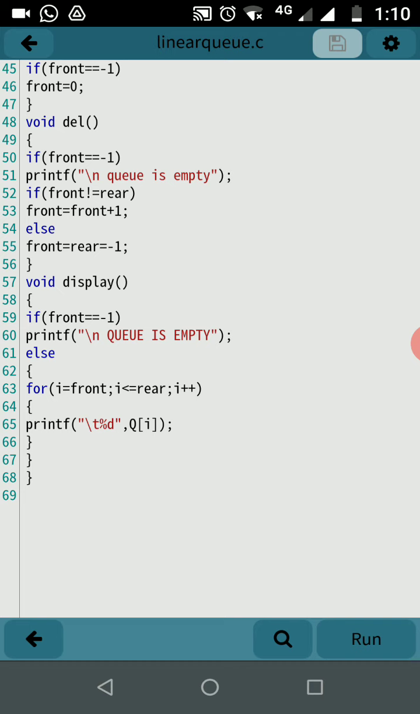In the else part, if the queue is not empty, then again we have to check two conditions. If front is not equal to rear, that means if the front and rear both are at the same element, that means there is only one element inside the queue. But if it is not the case, we have to increase the front. And in the else part, if front and rear both are equal to the same element, then we have to set the front and rear to their initial position.